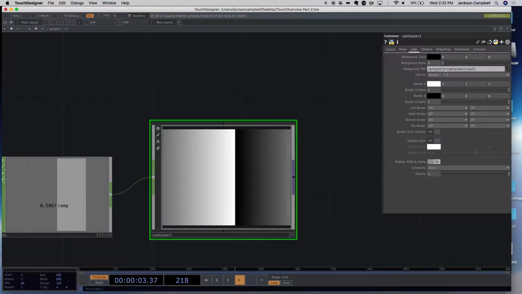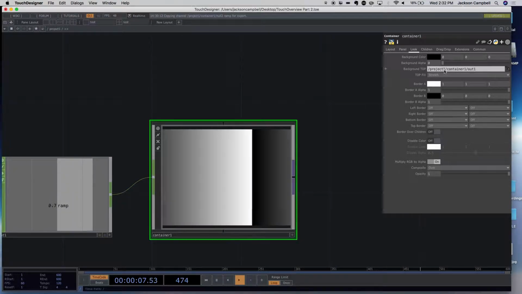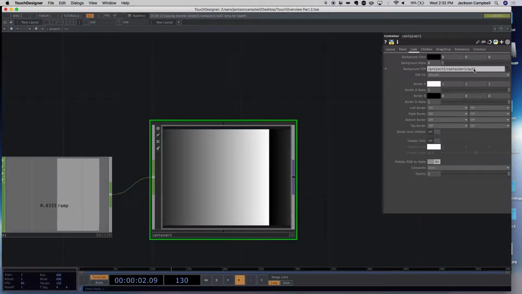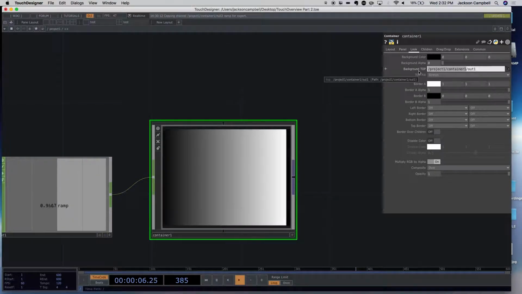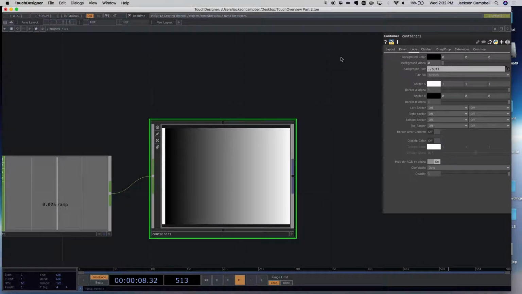So you can reference this path in different ways, and it makes sense to do it in different ways under certain circumstances. A lot of times it's just simpler to use those shortcuts like ./out1, because it's a lot less things to type and a lot less things to keep track of.